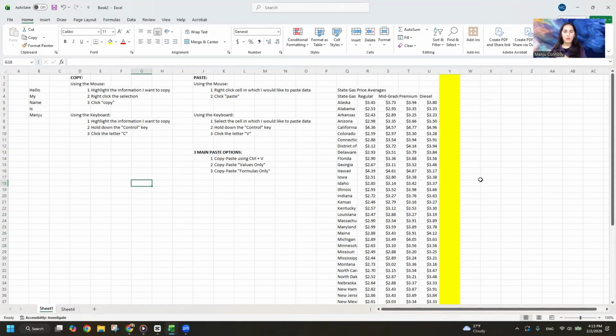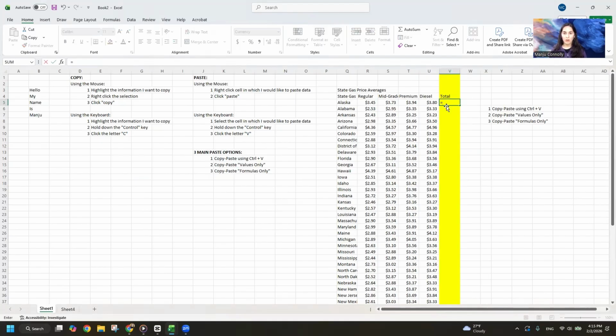Okay, I've brought over our gas price averages from the other tab. As an example, I'd like to show you 3 different main options of pasting. So for the first one, I'm going to create a formula that averages all 4 of these numbers. Let's make the first one orange. That'll help us with our demonstration.